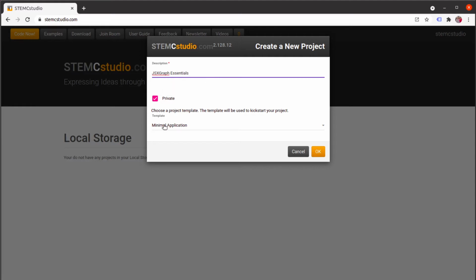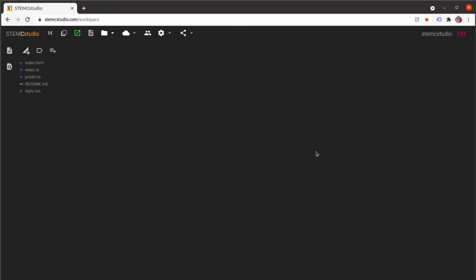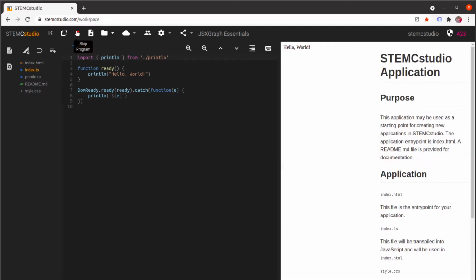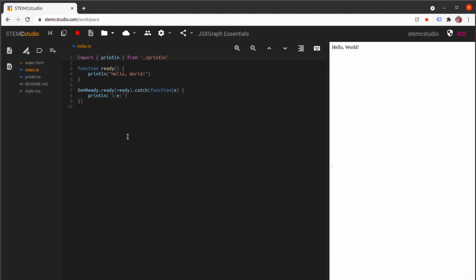And I'm going to start with what is a minimal application template. So in other words, it's not going to know anything about JSXGraph at the beginning. So let's click OK. And now we're in the editing workspace of STEMCstudio. Let's run the program, and we'll hide the documentation. As you can see, all this program is really doing is writing hello world out to the HTML output. So let's get rid of that and start with a clean slate. Okay, we're just about ready to go.